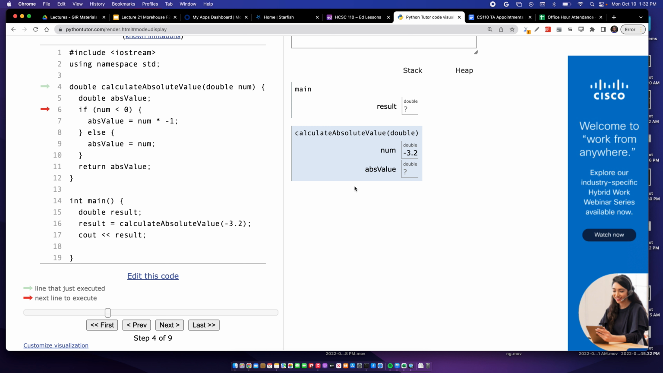Josh? Because it's inputted, so when you put a calculate absolute value, the input is going to be negative 3.2, so that's going to be assigned to the variable double num. Yeah, so when we call this function, it's getting mapped to here. So this input, negative 3.2, really corresponds to this num. So num is being assigned the value negative 3.2. Does that make sense? Okay.